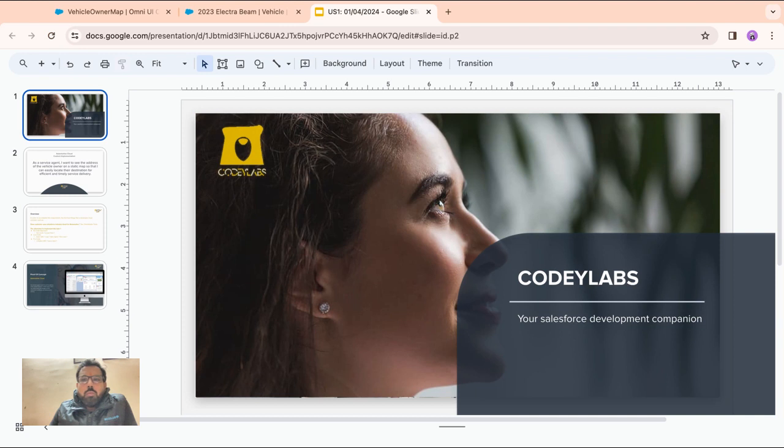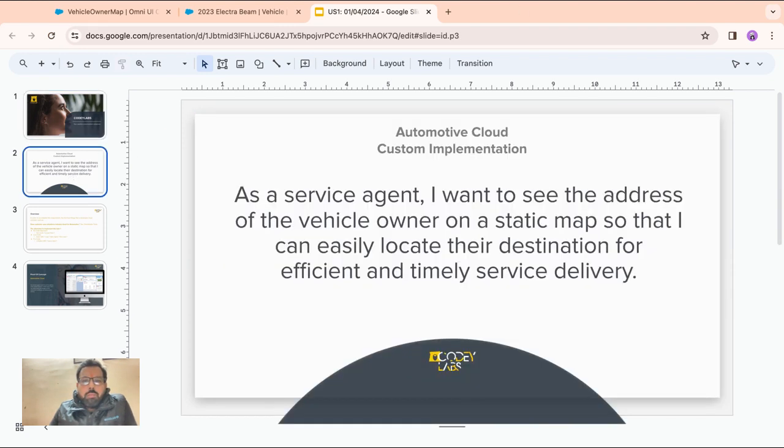All right, so moving next, we are going to see a user story. Basically, the problem is that our service agents wanted to see the location on the map of the owner of the vehicle, so that they can easily locate their destination while talking to them, and then efficiently and timely deliver the service.